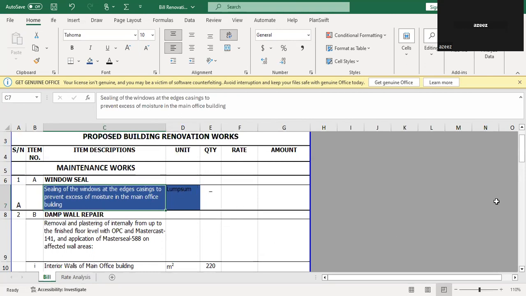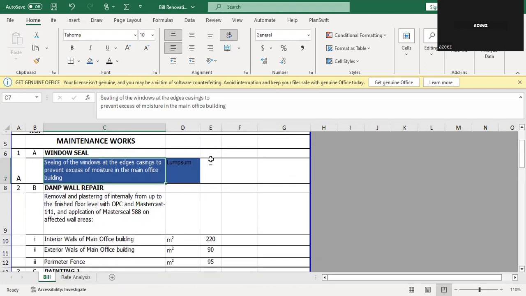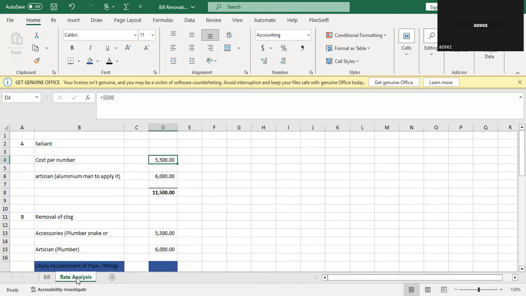So if you want to get the actual cost and you want your estimate to be reliable, that is how you go about it. So that is how to resolve that: the cost of the aluminum man that will do it and the material that we use, which in this case is a sealant, silicon sealant. Then another thing is you'll be able to know, for example, how many windows you are dealing with. So it's as simple as that. I hope that is clear enough.